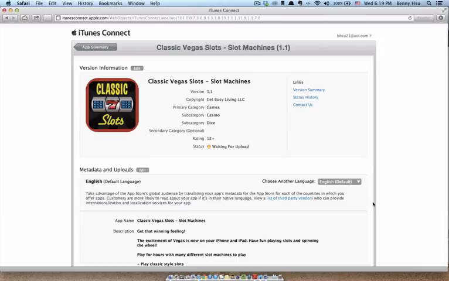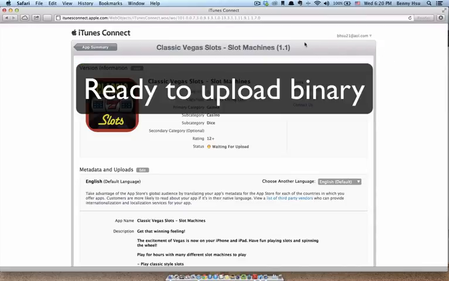Now, once everything is done and you're ready to submit, you're going to come into your app in iTunes Connect. You're going to come to this page where you can edit the metadata and uploads. Now, I made a mistake right before I hit record. I actually went ahead and did this next step. So you're not going to see this button on the screen right now, but there should be a button right here in the top right corner that says ready to upload binary.